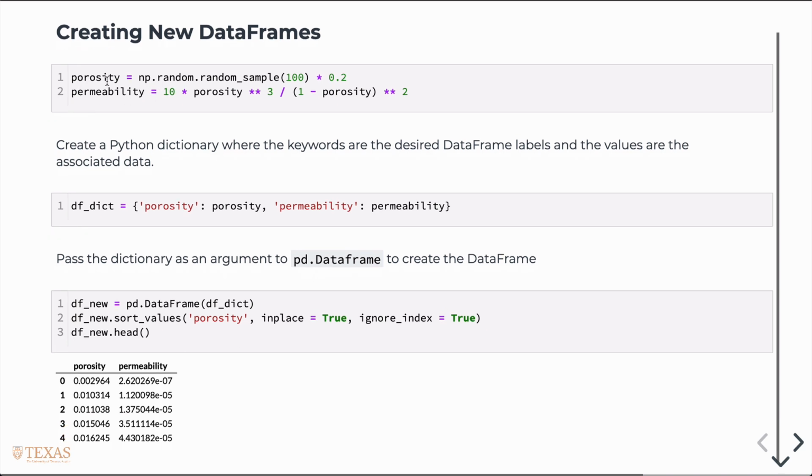So as of right now, porosity and permeability are just NumPy arrays. If we wanted to stick them into a data frame, or create a data frame from scratch from them, the first thing we can do is create a dictionary. This is just a regular Python dictionary where the keywords are going to be your desired labels in your data frame, and the values are the data, in this case, the NumPy arrays. Then we'll pass this dictionary as an argument to pd.DataFrame to create the data frame.